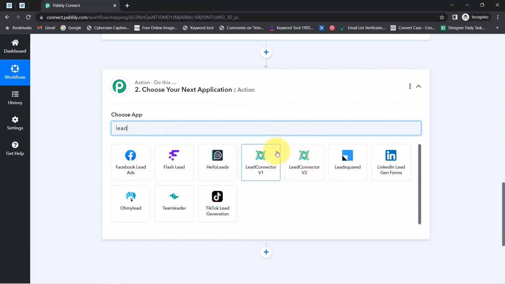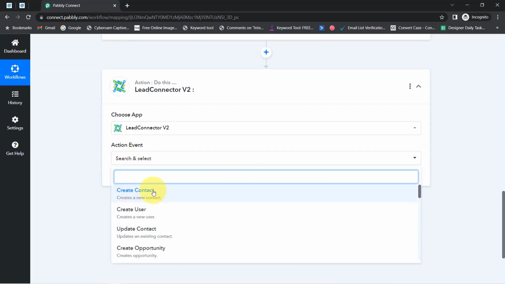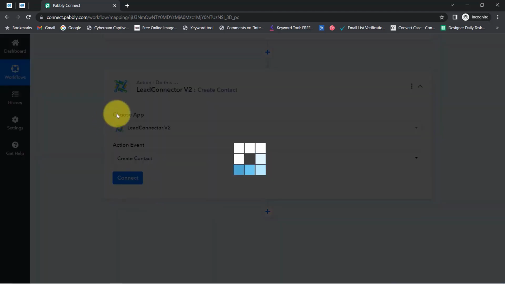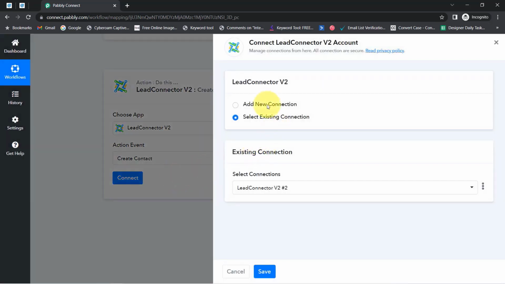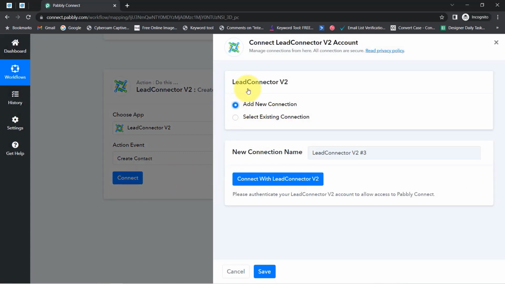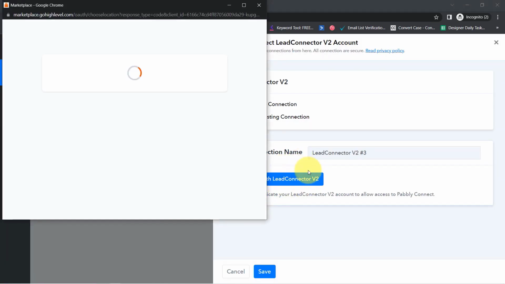Now why am I selecting this lead connector? Because this is the latest version of GoHighLevel CRM which we have integrated inside Pabbly Connect. So make sure if you want to connect GoHighLevel with Pabbly Connect, you will have to choose this lead connector v2. Don't get confused about that. In the action event you'll have to select create contact, since we want to do the same. And just like we connected LinkedIn and Pabbly Connect, now we will be connecting our GoHighLevel CRM and Pabbly Connect, for which I have selected add a new connection, clicking on this connect with the lead connector v2 option, and here you will notice it will ask me the credential.